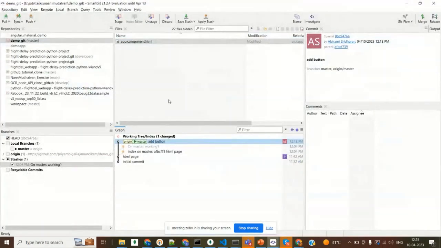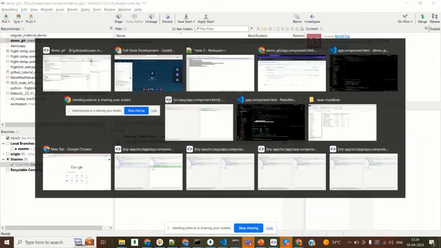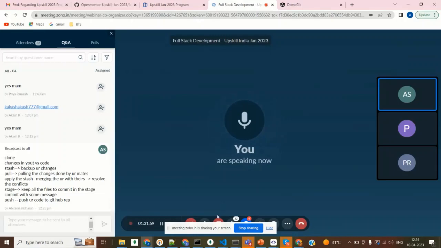Okay. So we would like to show you the two tools, both the Smart Git and the GitHub Desktop. Okay, that's why we have used both tools. Whatever is comfortable to you, you can use it. Okay, so that's all from my side. So we will ask Priyambiha ma'am. Priyambiha ma'am, anything else? Yes, ma'am.